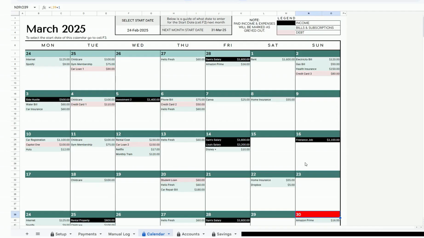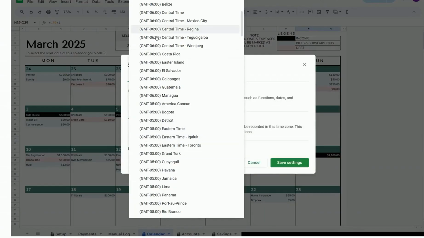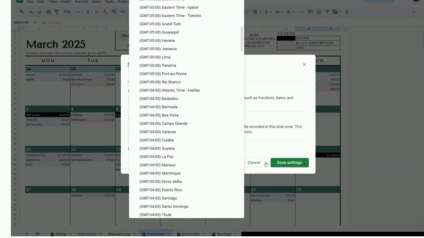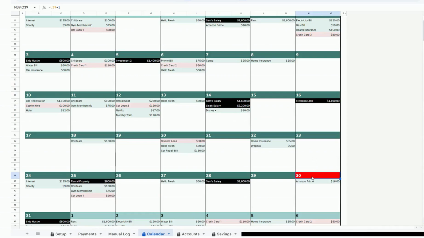But first, what you need to do is to set up your time zone correctly. To do that, please go to File, Settings. Make sure to select the right time zone here. Just don't forget to select Save Settings. Your current date will automatically be highlighted in red.